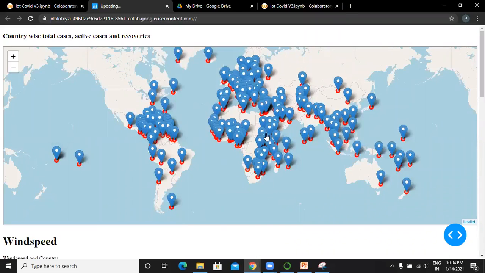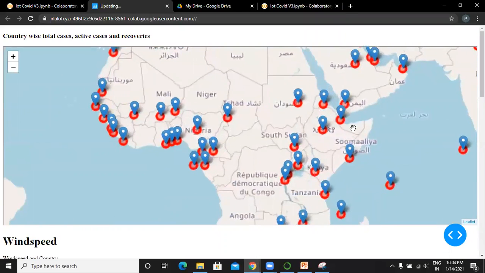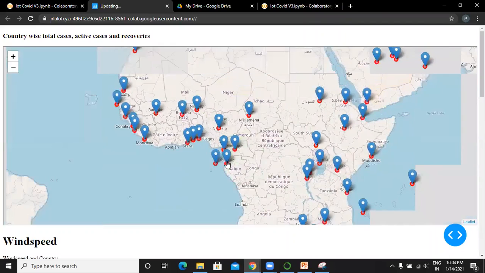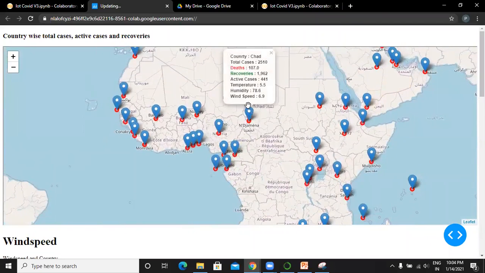So this is the Folium chart which we have plotted. It can be seen for various countries, like here some countries. Here the total cases are 2510, and the total deaths, recoveries, active cases, humidity, and wind speed.